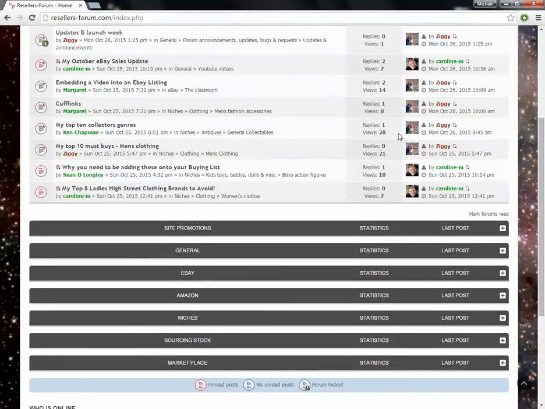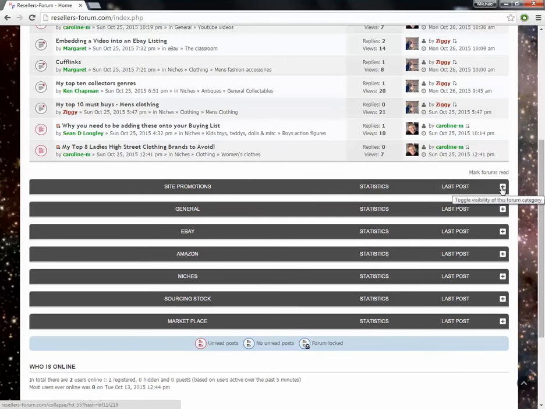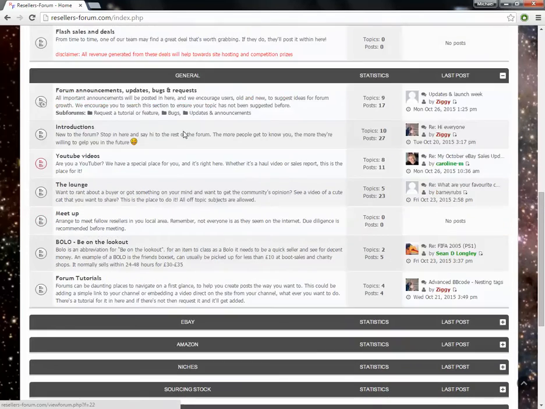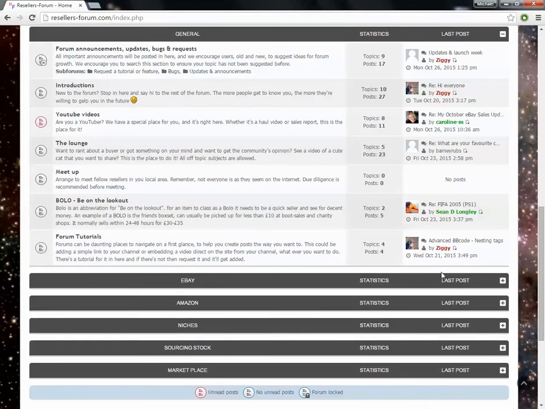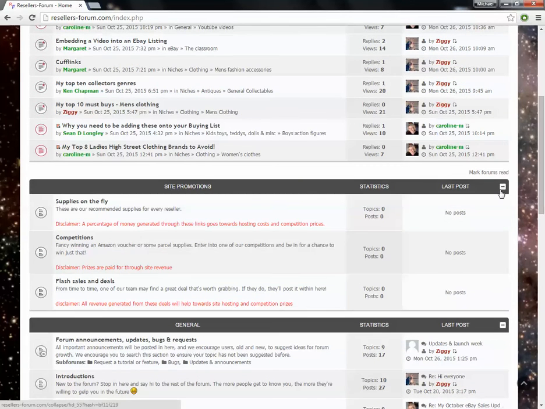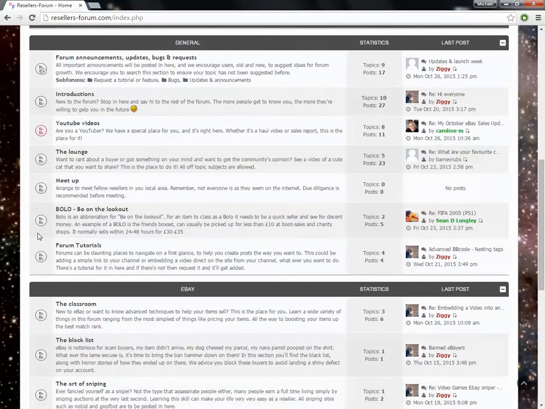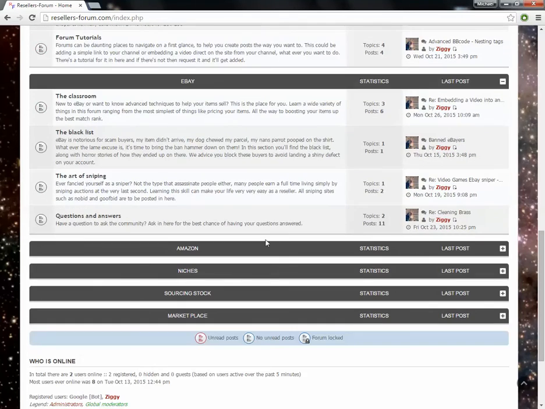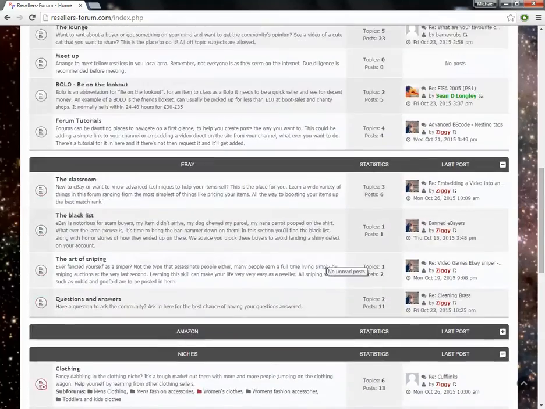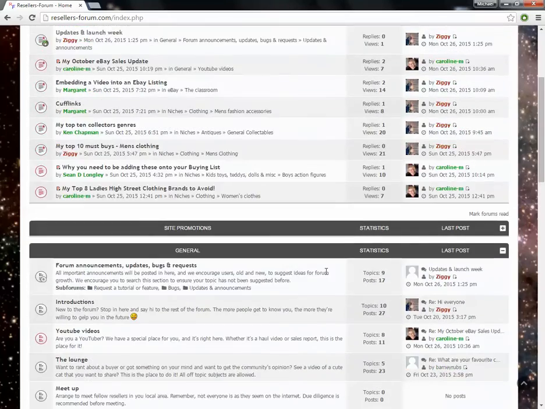The first thing that I want to point out is these little buttons over here. Literally all these do is maximise and minimise the certain sections. So say for instance you're an eBay seller but you don't sell on Amazon. You can have your eBay one open, the general section open. You're not looking for packaging supplies, so you can close the site promotion part. Leave your Amazon closed and have your niches open. So it makes it a bit more organised and structured to suit you.